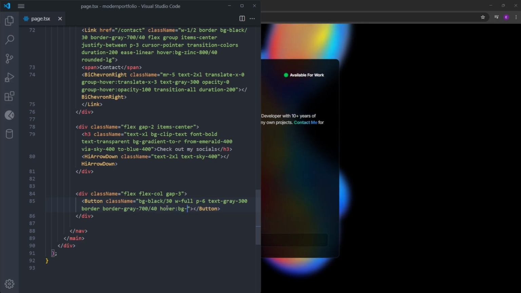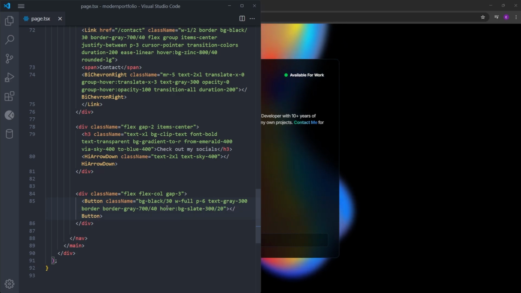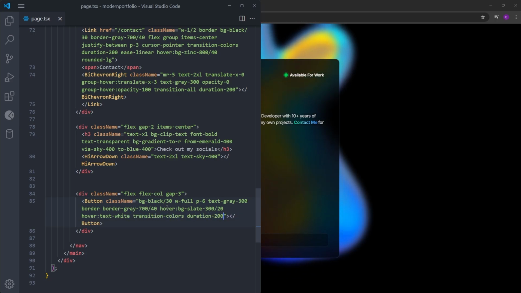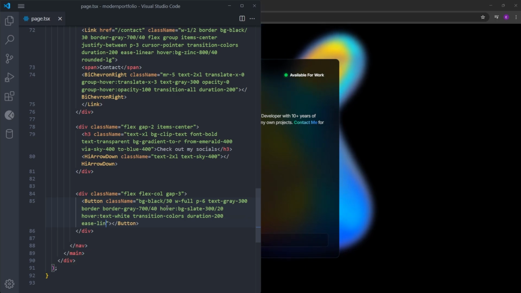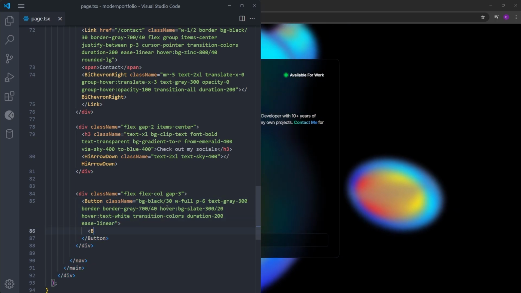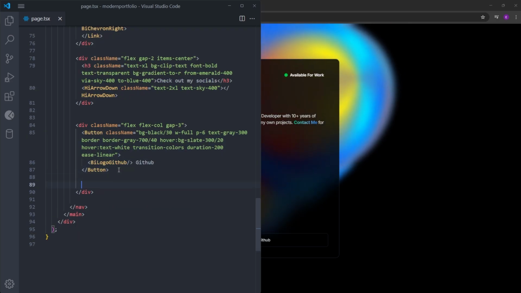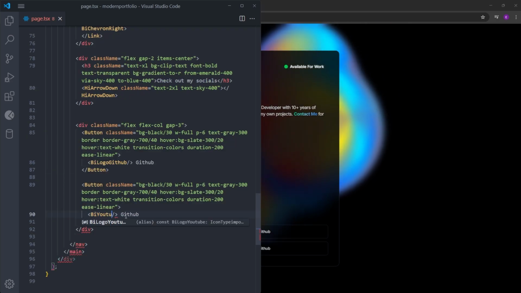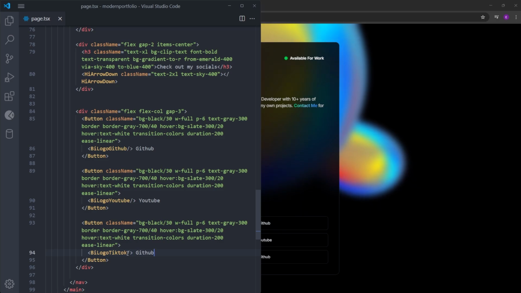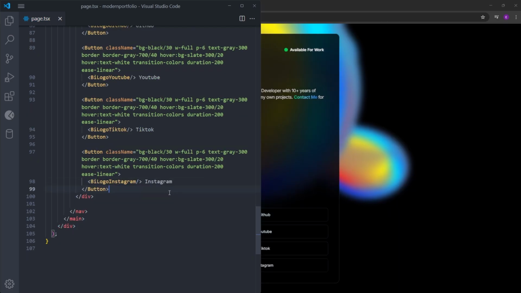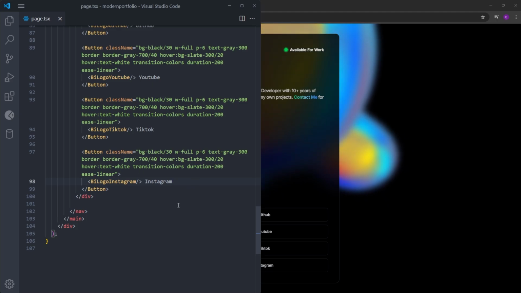opacity. When you hover over it, gonna make the background slate 300 20%, and we're gonna make the text white. Let's give it transition colors and duration 200 for the hover effect, and ease linear. Inside, let's put the GitHub logo. Let's say GitHub. Let's copy and paste this. Let's change this one to YouTube. Let's change this one to TikTok. And finally, Instagram. And with this done, we have completed this page.